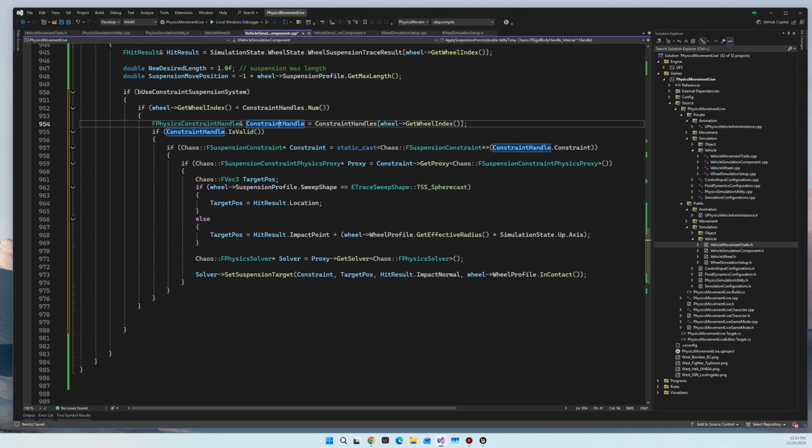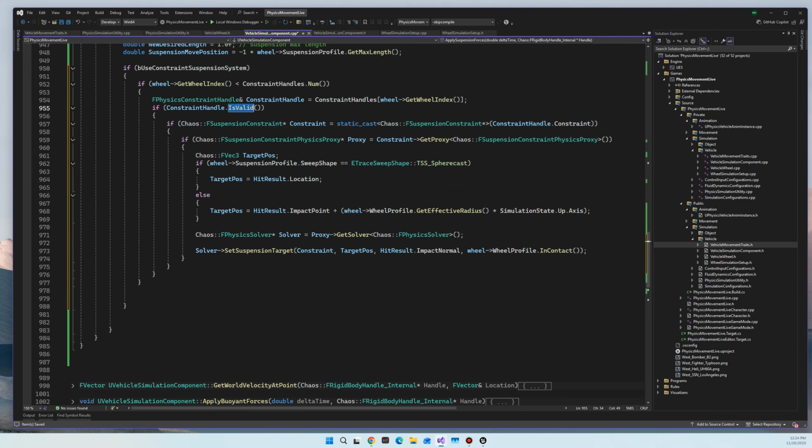So on the handle, we have the constraint handle. Again, we're going to go into that list of constraints that we created earlier on the skeletal, and by the wheel index, we're going to pull that constraint back. We will check to make sure that this is a valid constraint, so there is an is valid. If this handle is not valid, we are going to bypass it. Otherwise, if it is invalid, we could break the code and break the engine. So we're just going to make sure it is still valid. Then from there, we've got the suspension constraint.